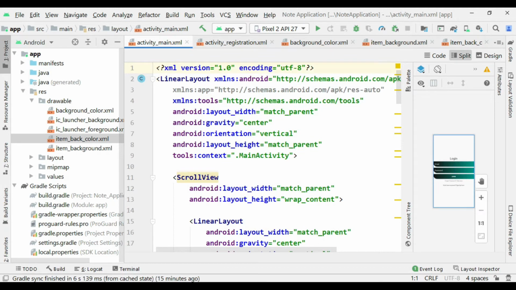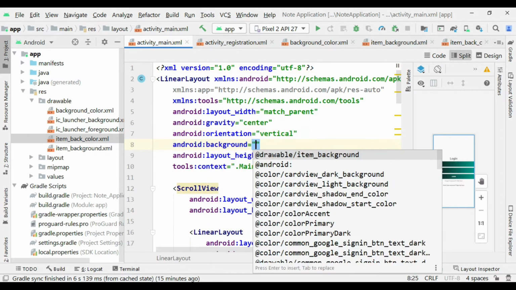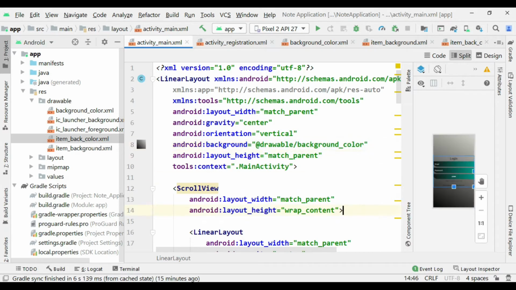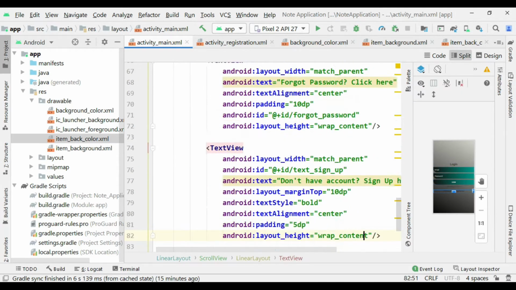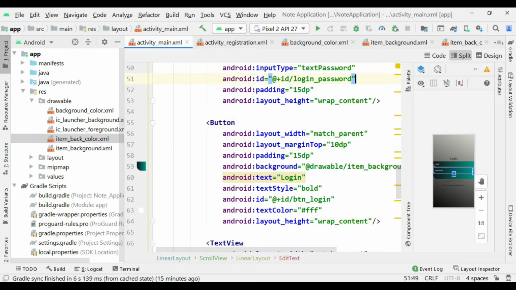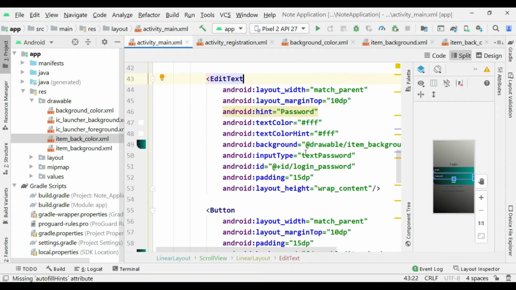So we need to give a background also. So let's give our background. So you can see things are getting better, but we still need to give some white color to the text, the edit text.